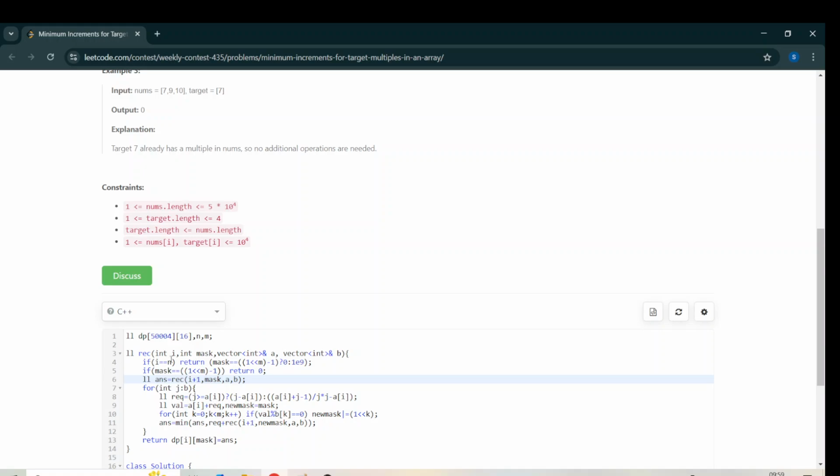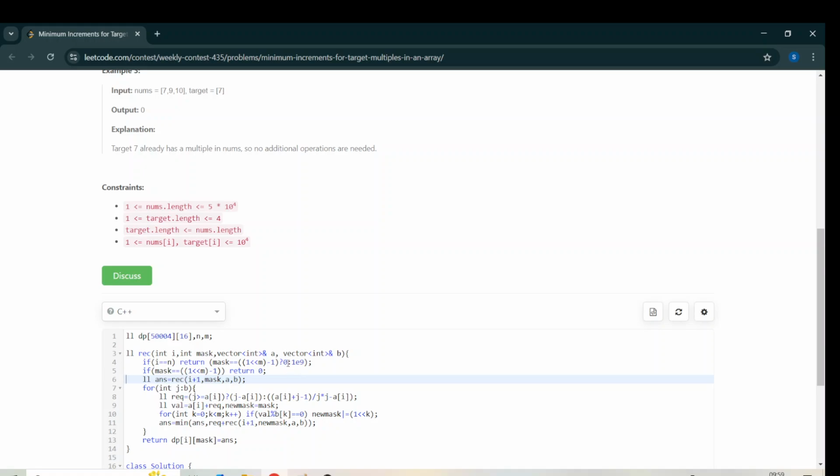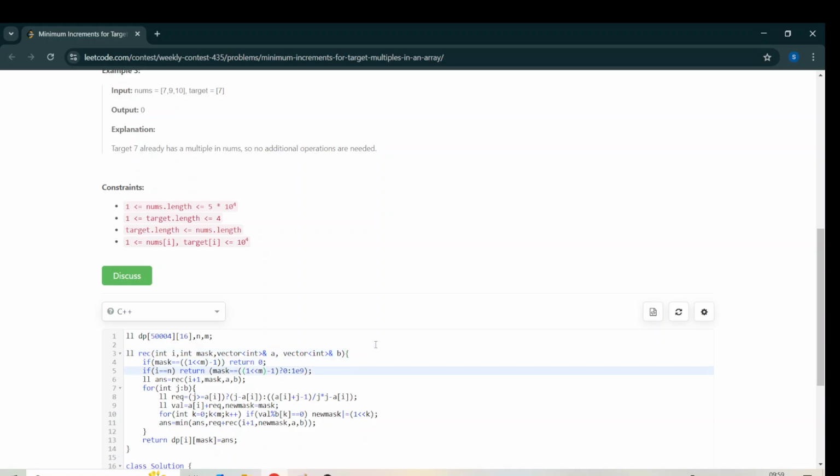So if i equals n, that means we are at the last index. Now if mask is equal to 1 left shift m minus 1, that means all the bits of the last m elements are set, then we are returning 0, otherwise we are returning 1e9. If so, you can take this condition earlier. So if mask is already set, just return 0, otherwise return 1e9.